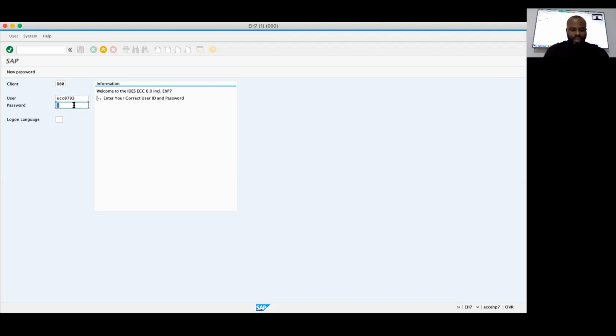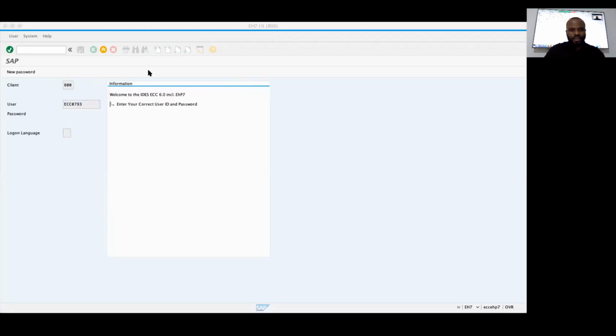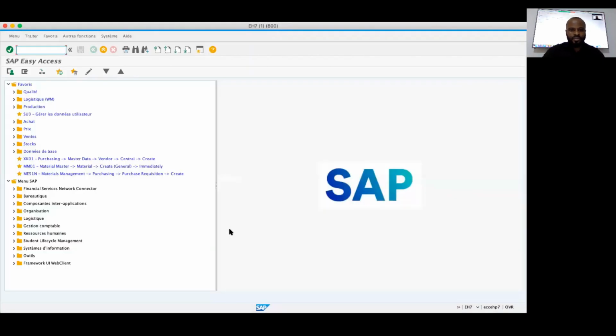Now you enter your user ID, which would have been provided to you by your basis consultant. And you enter your password, and then you hit enter on your keyboard, or you click on this enter button. So I've been logged in. This is giving us detail about our license. So I'll click enter. So this is the SAP Easy Access screen. This is the first screen you see when you log on to SAP.